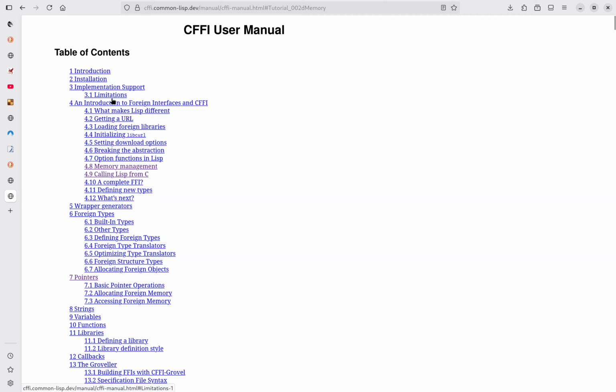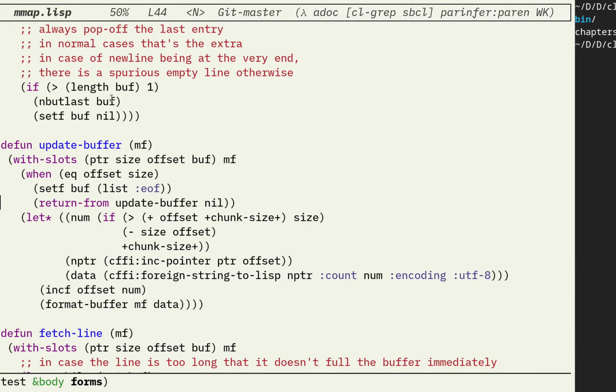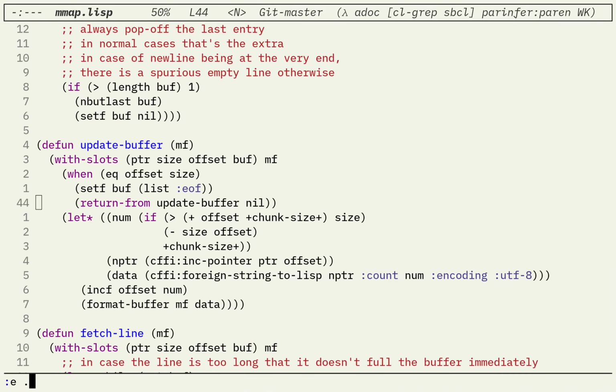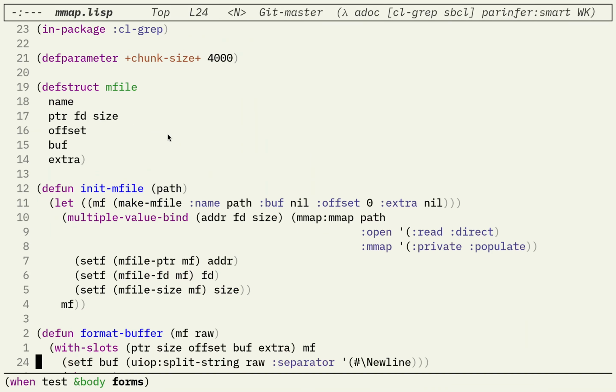So to summarize, what we have done here is basically used CFFI and the mmap library, which is a wrapper on top of the platform specifics, to be able to mmap files and read the data from the pointer using a chunk mechanism instead of just reading lines. In this case, that didn't really help me, but this is the kind of low level system programming that you can do even while you're in Common Lisp.